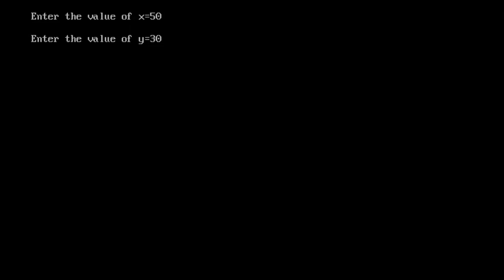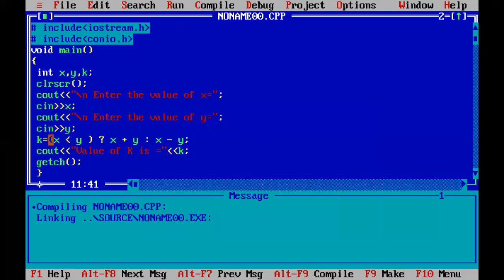So x is less than y, is the condition false or true? Check what you have done: 20 is the result. Why is 20 the result? Because in the condition, the value of x, 50, is less than 30, the condition is false, so it executes the other expression. So this is the conditional operator, or the ternary operator.